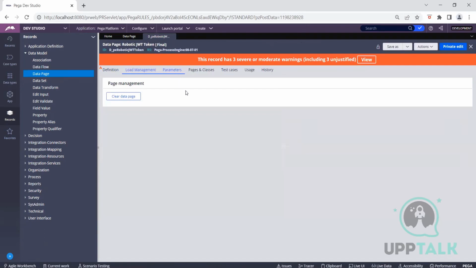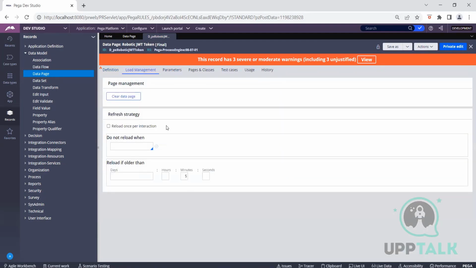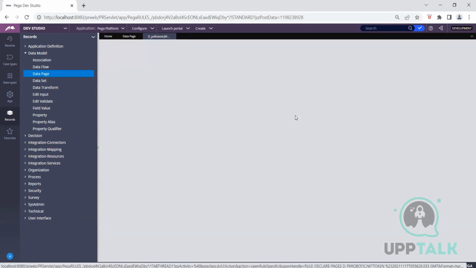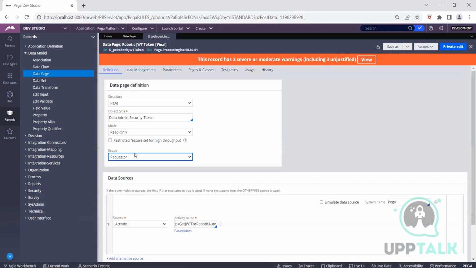Now go to the load management tab. No, you don't keep that as node level. I think something is wrong if you give it thread level. Go to that definition and refresh it. Yeah, got it. Now, what have you selected? First, you have selected thread level, right? Request. You select thread level.